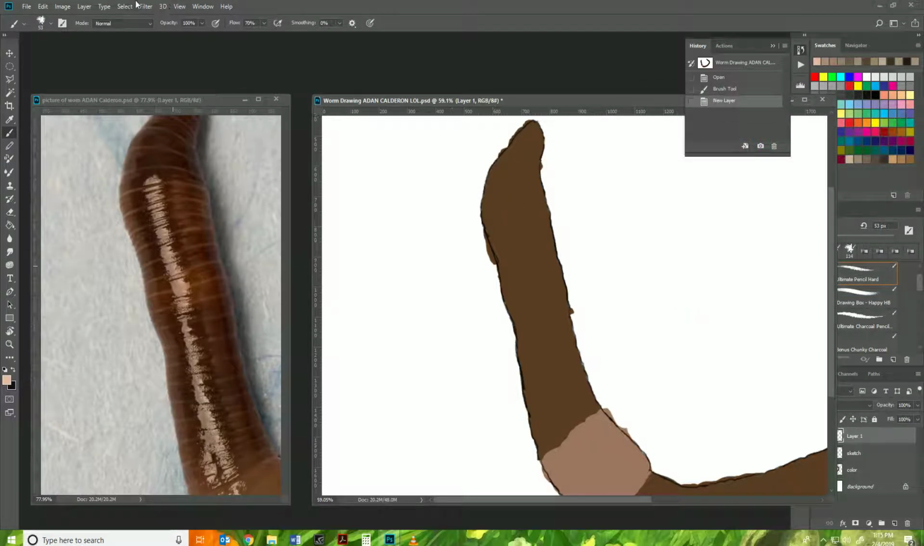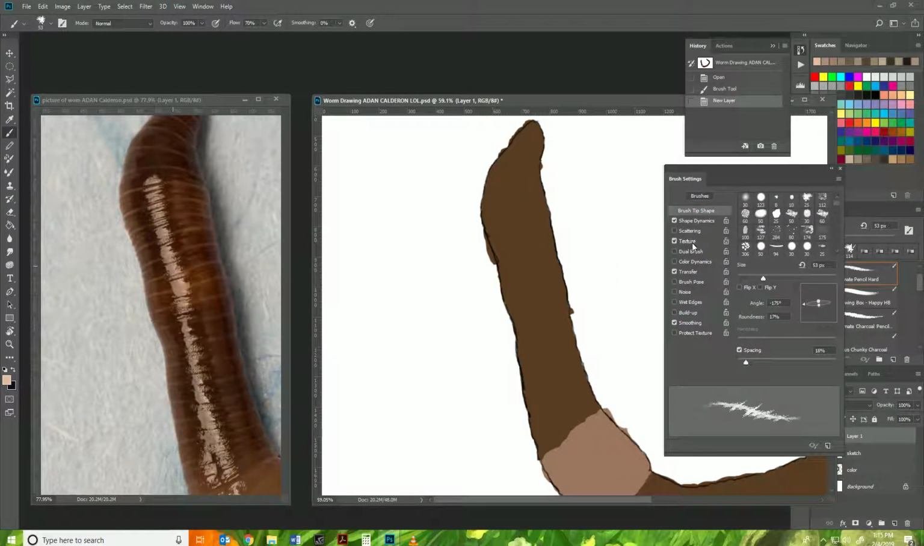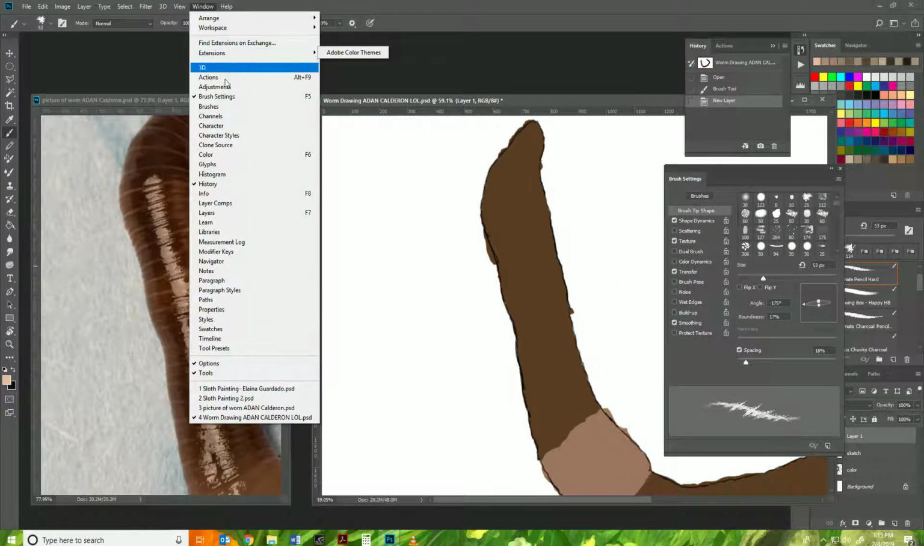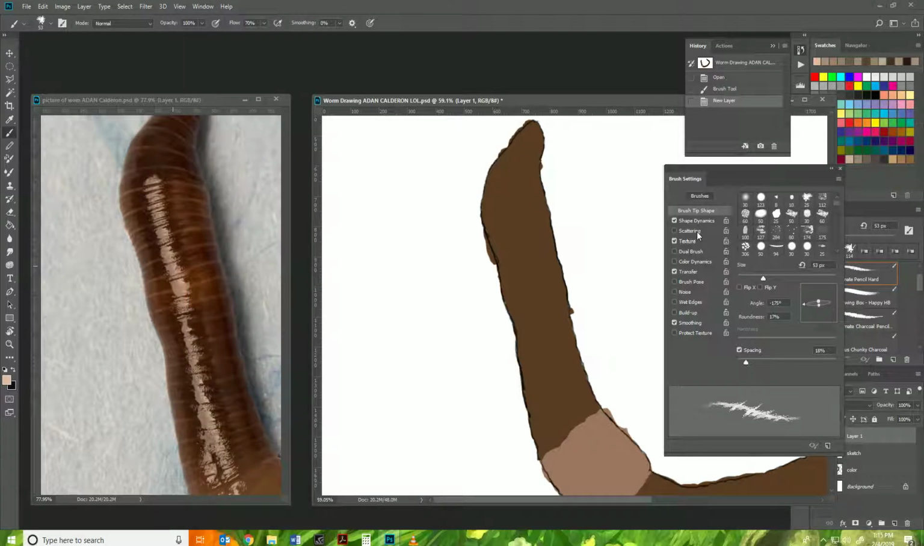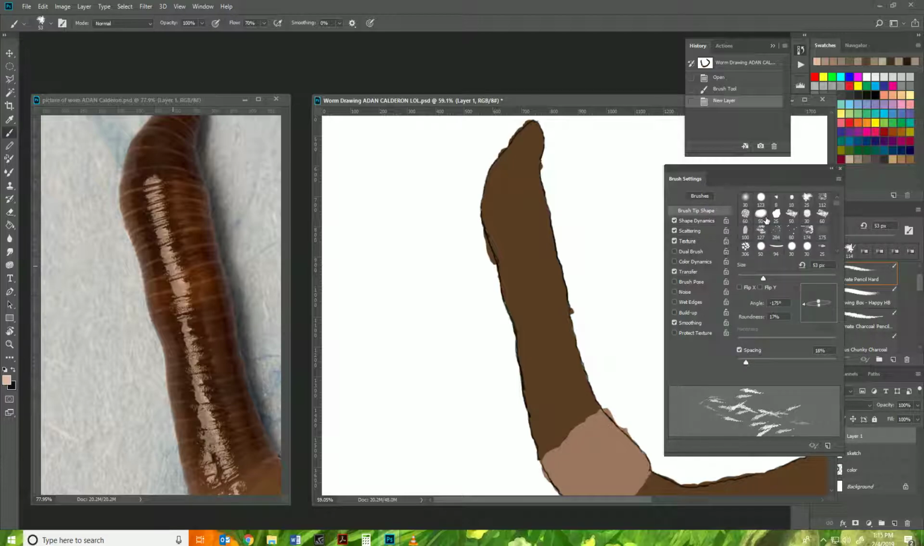Okay. Now what I'm going to do with this brush, I'm going to go to my brush settings here, and again, that's under Window, Brush Settings. And I'm going to go into what's called Scattering. When I turn Scattering on, the brush will do this. And I can change it to be both axes, so it'll happen both left and right, kind of exploding like that.